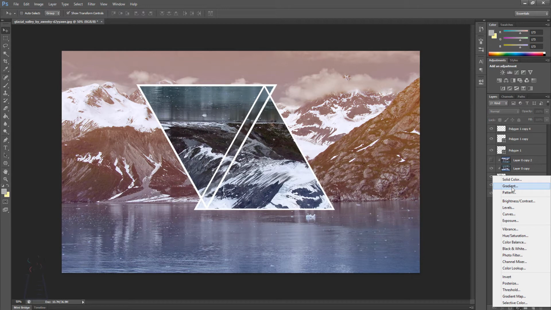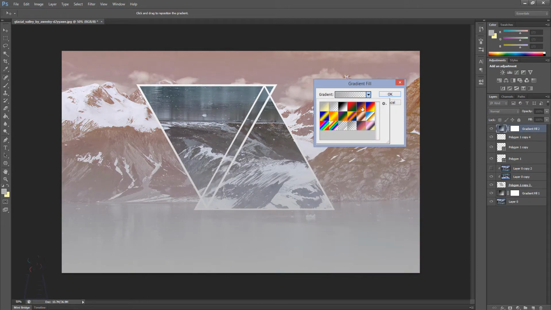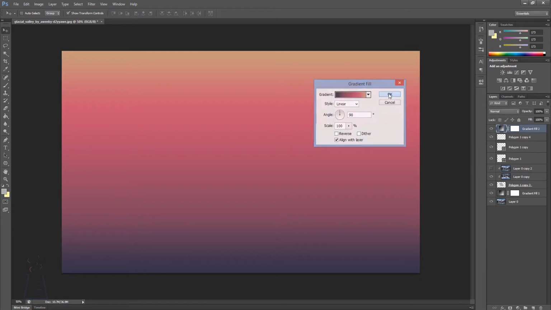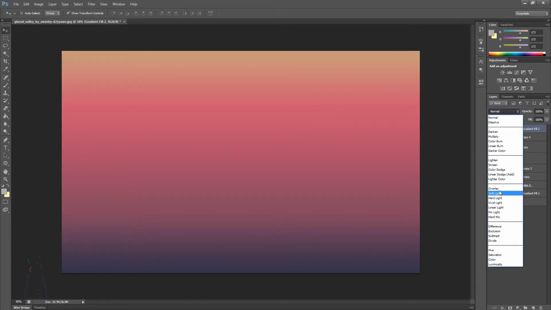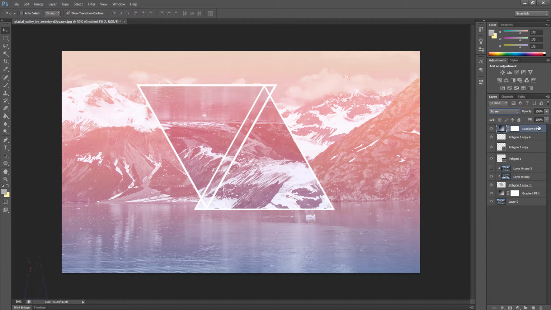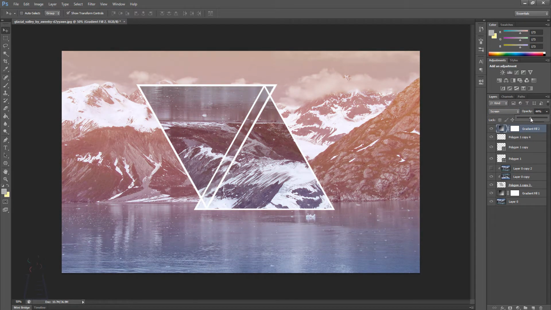gradient right here and combine it with the image itself, and go wild and go Screen, and voila, and lessen the opacity. You could do a lot of stuff right here. Just play around, let your imagination run wild. So that is the Polyscape Effect tutorial here in Photoshop, and we hope that you like it.